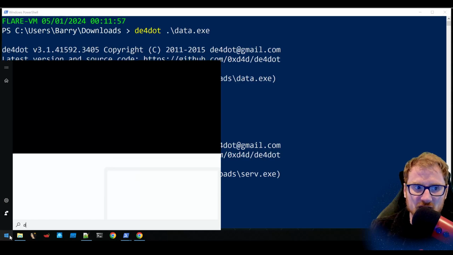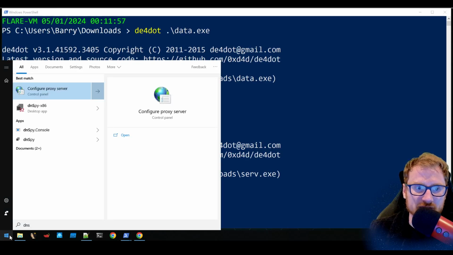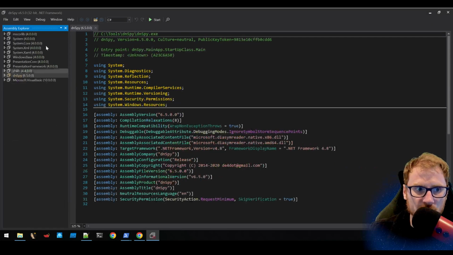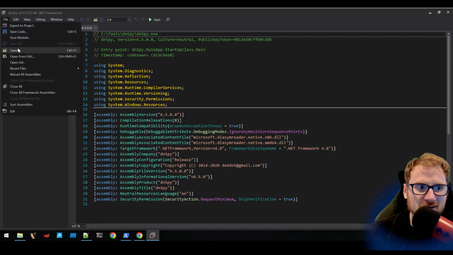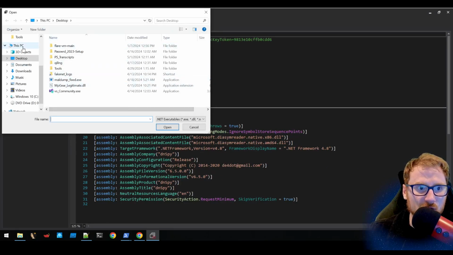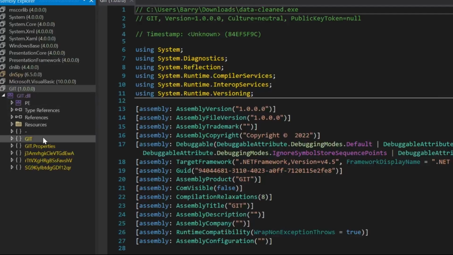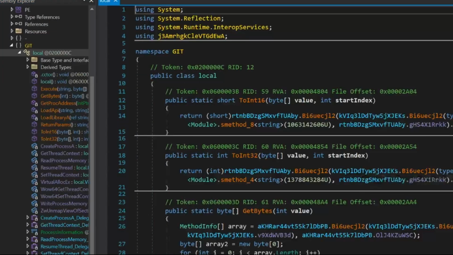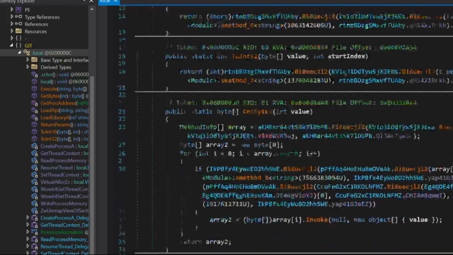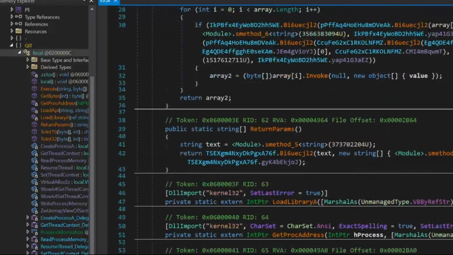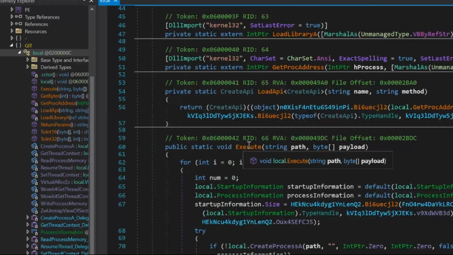Interesting. Let's open back up dnSpy and see what we find. I'm just going to go ahead and remove the previous binary that I added, and now I'm going to open up the new one. If we expand this out and look at what it had, it does look like the local method has been deobfuscated slightly, so that's good for us. We can see that there is this method called Execute, and this is really what we're interested in because we know that this is what's going to be loaded. It also has a path and a payload.